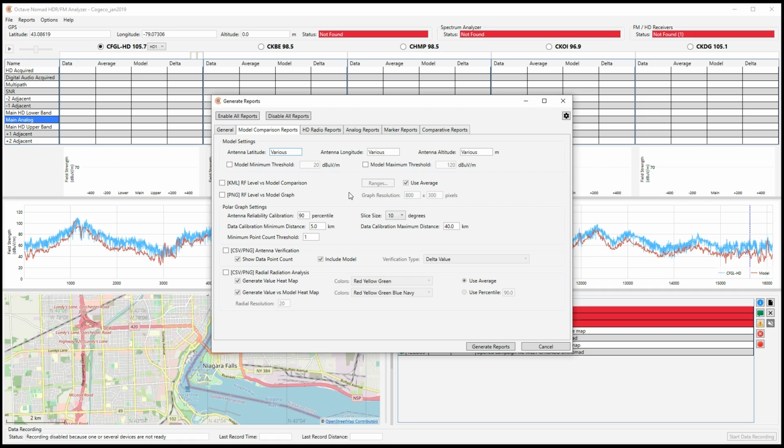In 2.3, we added the option to calculate the average of nearby points to many of the available reports, which can help analysis. The last three groups of settings are related to the polar graphs. Nomad 2.3 supports showing the point count for each slice and lets you ignore slices that don't have enough points.